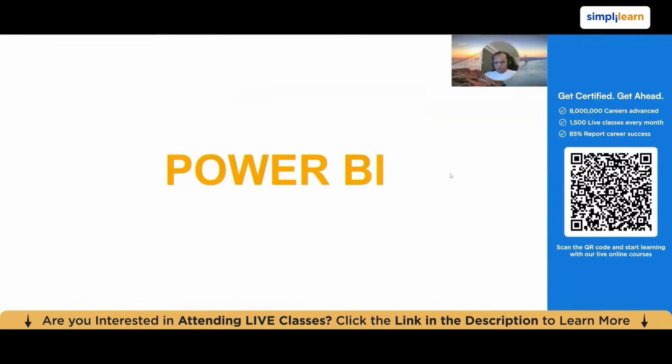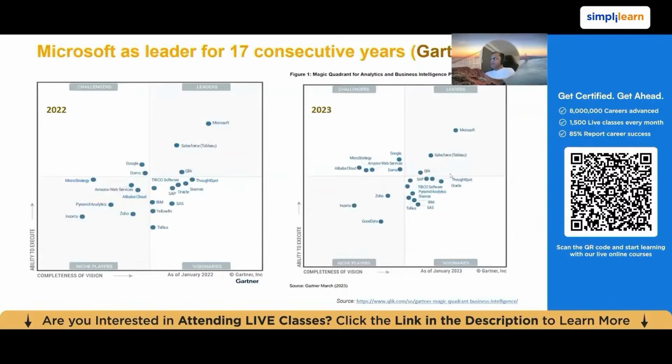Now I'll not talk about Power BI, just skip this. But what I wanted to show you here is the magic quadrant. I don't know whether you saw it in your Power BI course. This is the magic quadrant for analytics and business intelligence platforms. Now, who has created this magic quadrant?